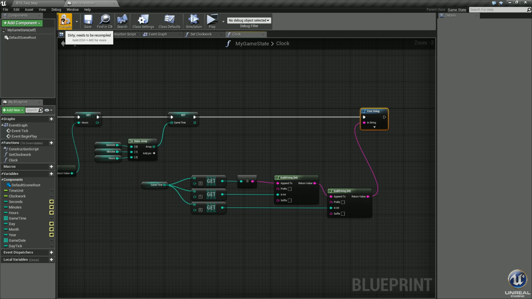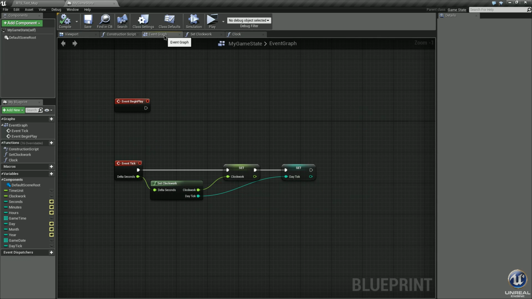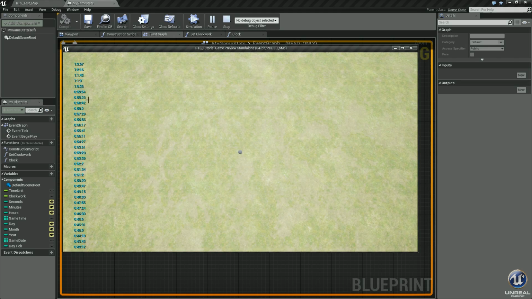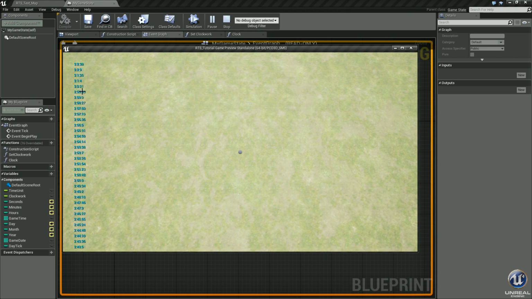Now it should work once we go back into the event graph. Let's grab our clock, plug it into the execution, like so, compile, save it. Let's check it out. There we go. Now, one thing you'll notice, see how the hours are ticking up so fast.